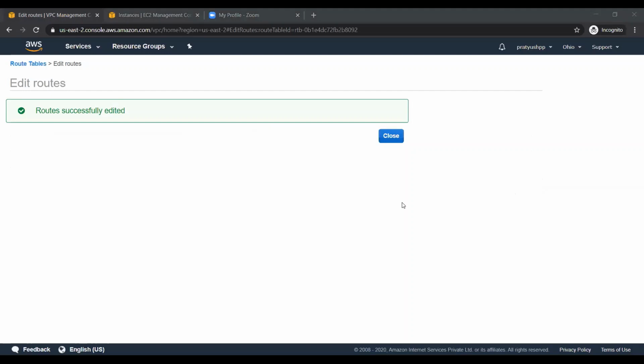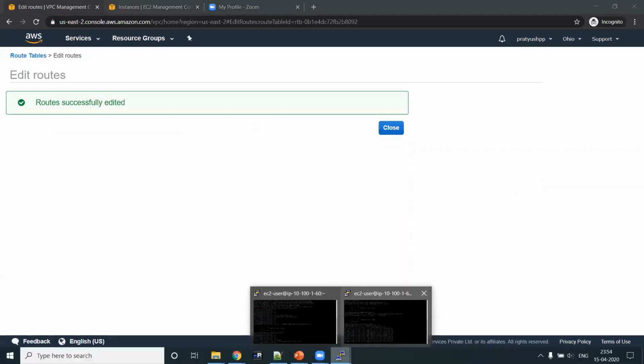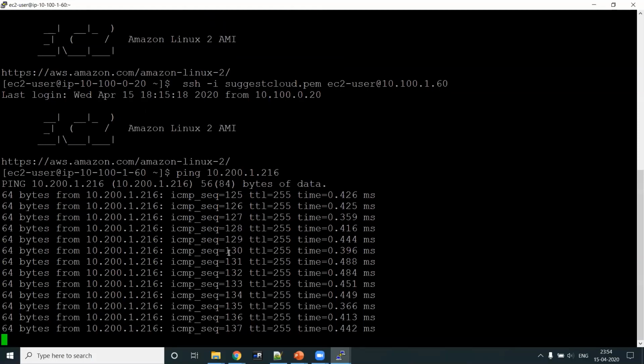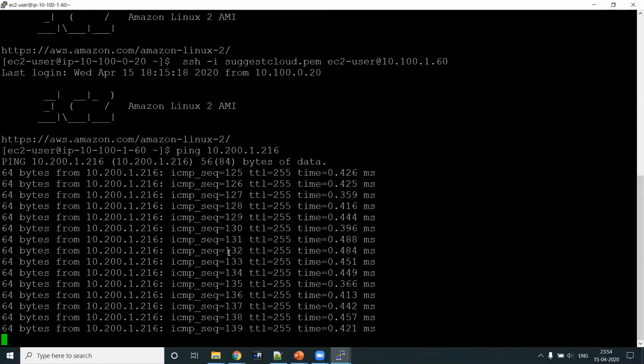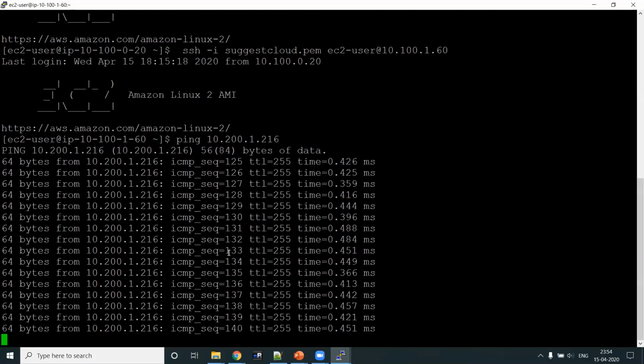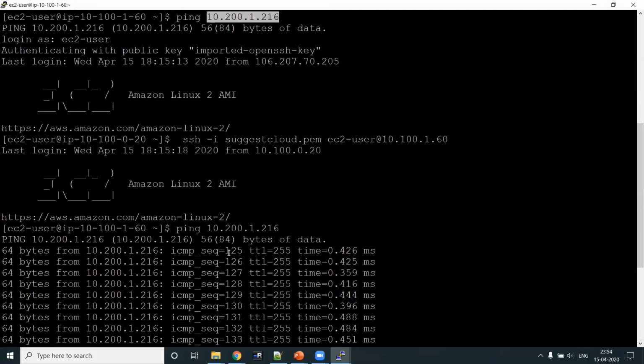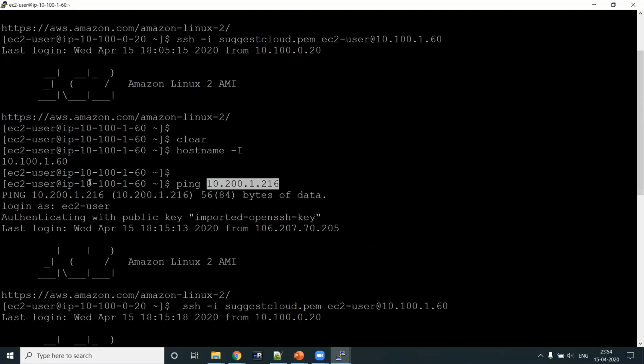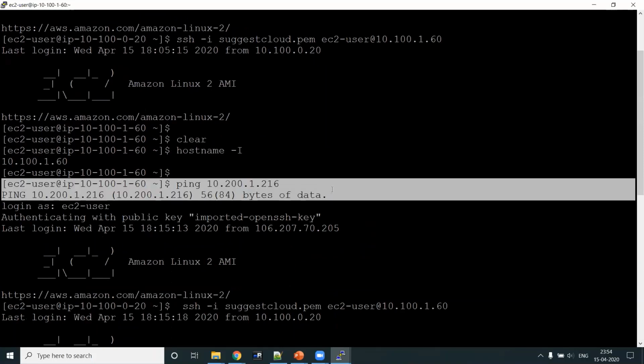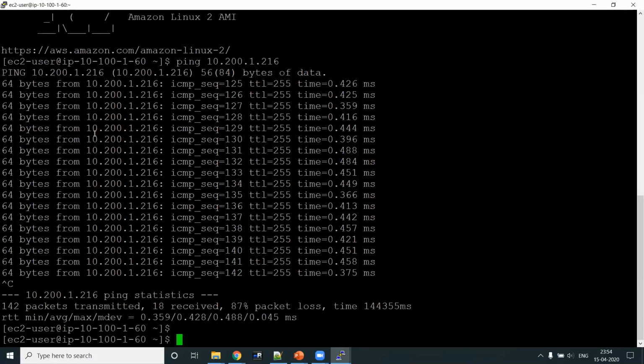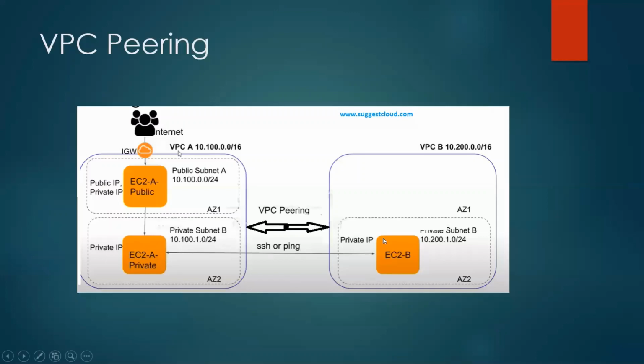Now let's see whether the ping has started or not. On the EC2 machine, you can see the ping has already started. Earlier the ping was not happening because the VPC peering was not added to the routes. Now you can see the VPC peering is allowing access to the EC2 private machine. Now we can connect to EC2-B private with the VPC peering. We can do SSH and we can ping also.